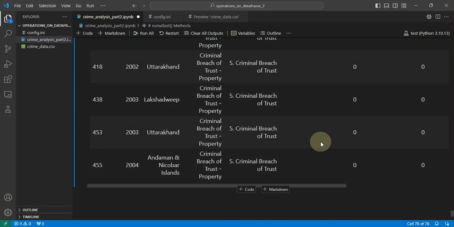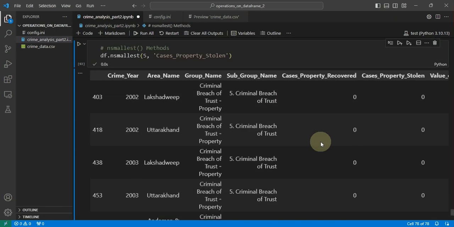So I think this is the way, right? These are the different ways using which we can sort the data frame. So I think this is enough for this video. The remaining operations we will see in the next video.